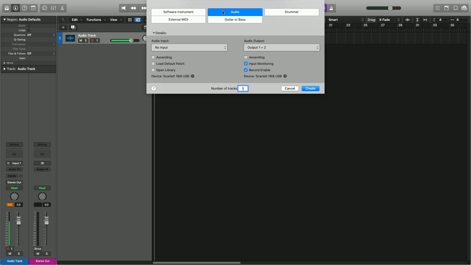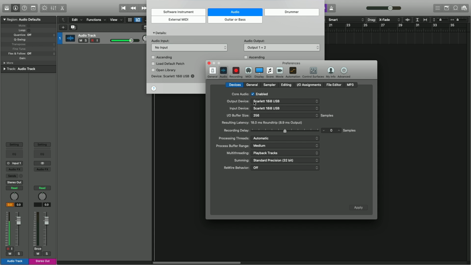I'm going to select audio instrument, and that's where I'm going to make sure that my device is plugged in. If you have an audio interface, you'll want to make sure you click this and select an output and input device depending on how you want to record and how you want to hear your audio.